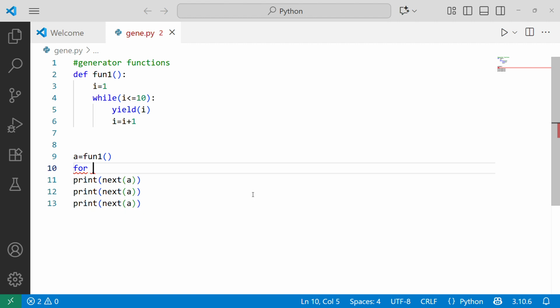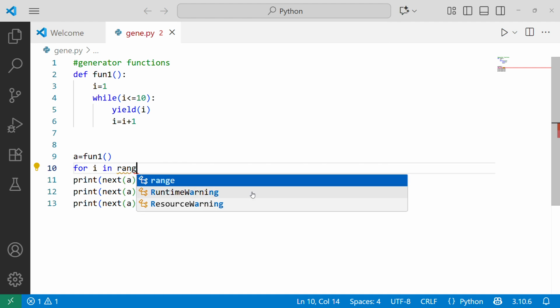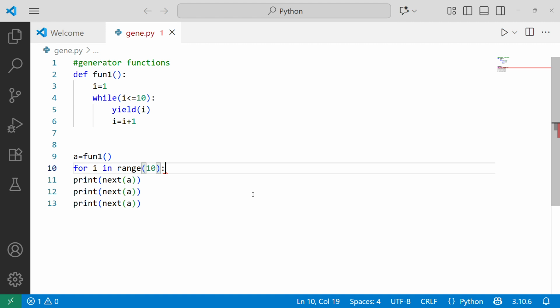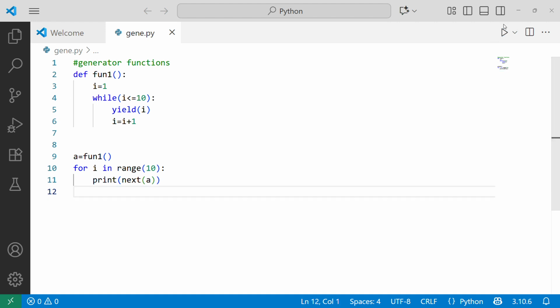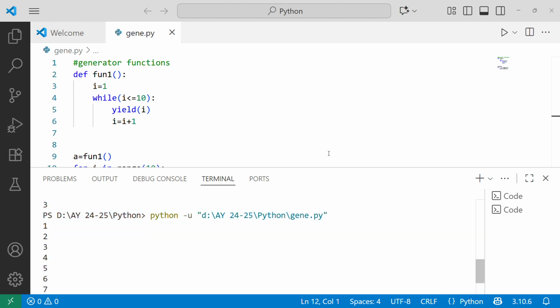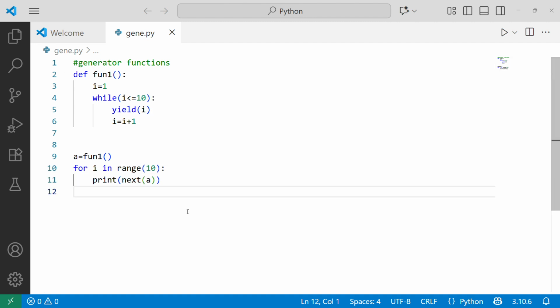you can say for i in range, opening closing bracket, and you write 10. It means this loop is going to be executed from 0 to 9. Now if I execute the code, you can see it has generated the values from 1 to 10. So like that you can create a generator which will generate the values. Basically this generator function returns an iterable object. So this is a way to write a generator function.